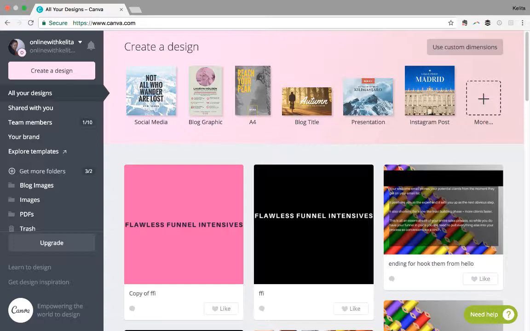So as you can see, I am using a tool called Canva, and this tool is completely free for you to use. You can get started with it completely free. There is a paid version, but I downgraded so I can show you how you can use this. No upgrade, no payments needed. You can use the free version to do everything I'm going to show you inside of this video.